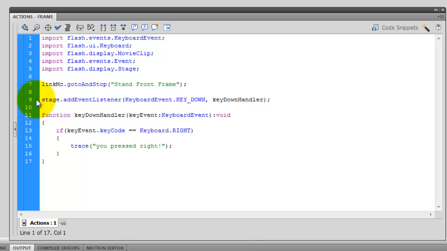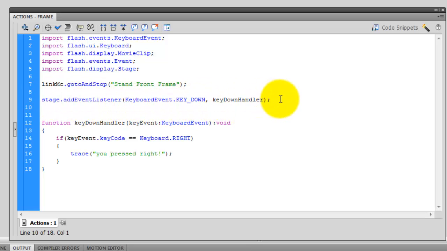Now I'm going to keep things organized and type that code right over here, at the end of line 9, where I created my first event listener. I'll press enter, and we're going to create the exact same thing, except instead of key down, it's going to say key up, and we're going to do another function called key up handler. So here's how we do it.